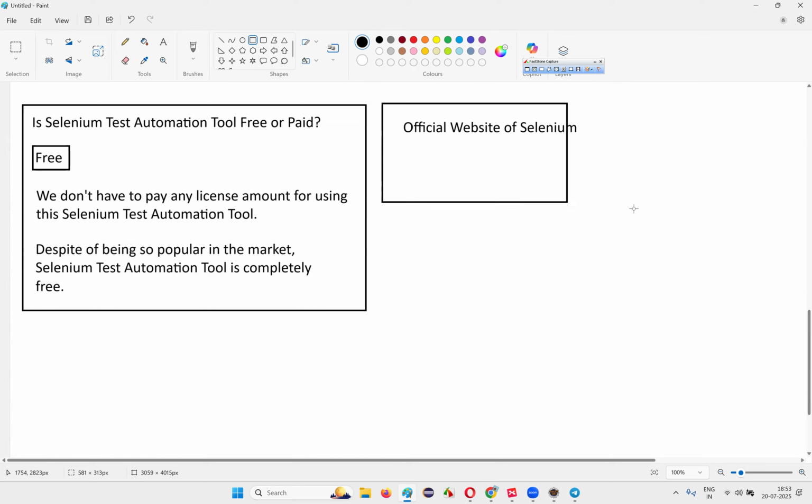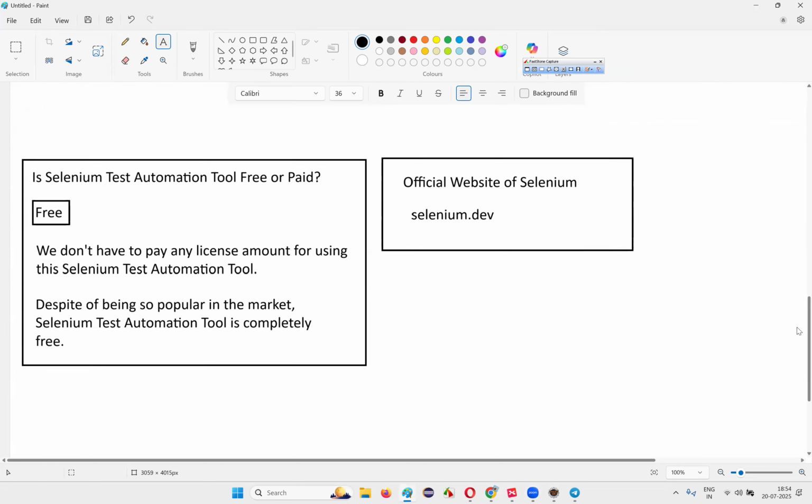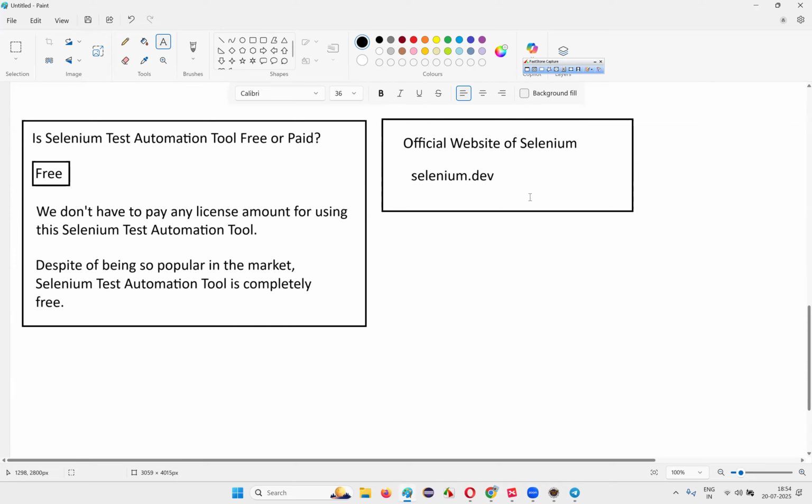The official website of Selenium is selenium.dev. Everyone type this in the chat box, selenium.dev, so that you can remember this official website of Selenium. I want everyone to type selenium.dev in the chat box. Okay, selenium.dev is the official website of Selenium.